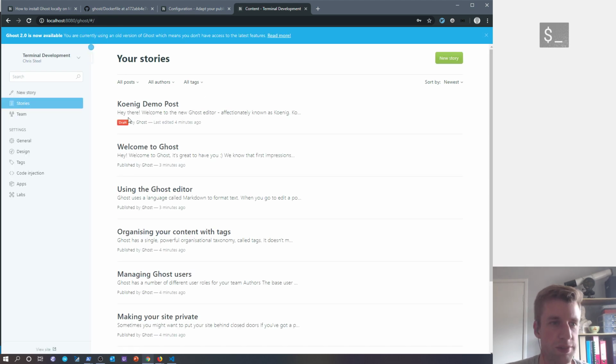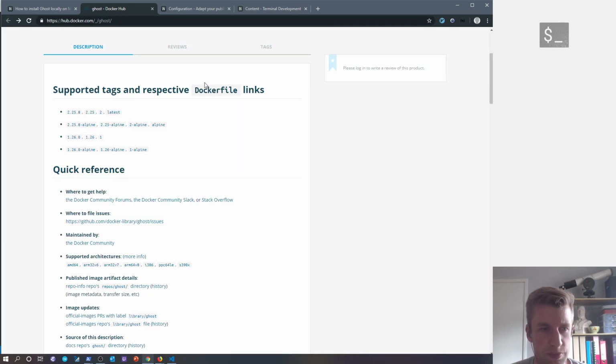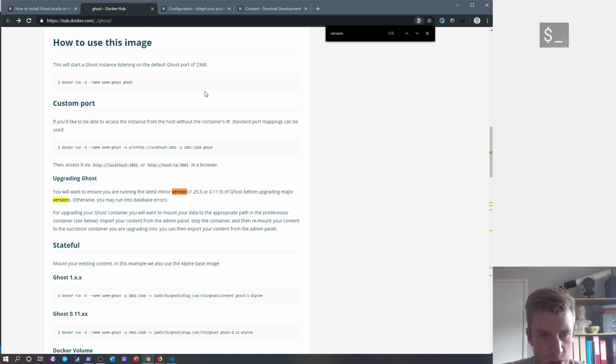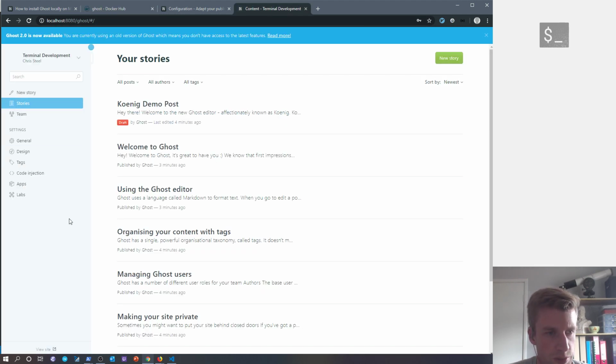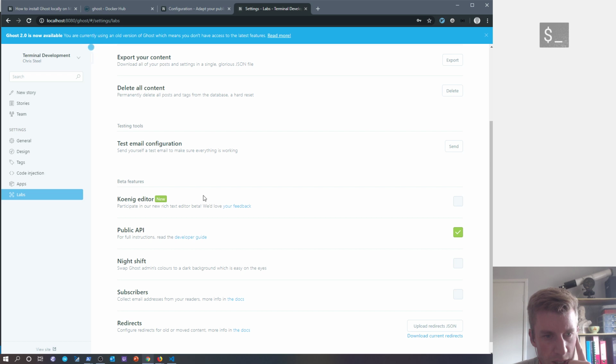Good to see nothing's really changed there. Ghost 2.0 is now available. It's currently running using an old version. Well, we don't want that. Didn't this say something about upgrade? You want to ensure you're running the latest minor version of Ghost before upgrading major version, otherwise you may run into database errors. Okay. So how do we update? Is that something I could do from here? Oh, look at that. Cool.